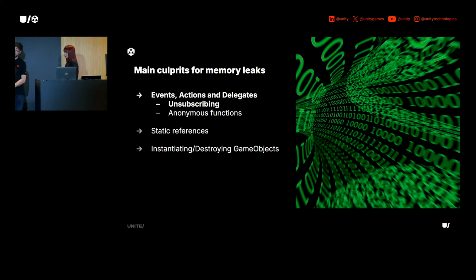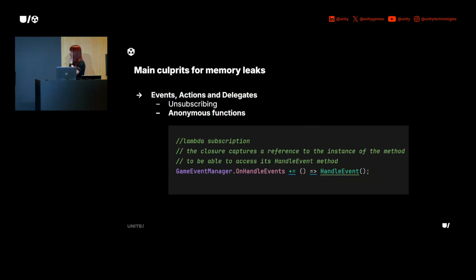Let's say you have an object like a game manager that publishes an event, and another object subscribes to it, like a temporary UI panel. If you were to get rid of that temporary panel without unsubscribing from the game manager's event, the game manager will still maintain a connection to that panel, even though it's been removed. This means that the garbage collector can't actually clean up the panel's memory, and this creates a leak.